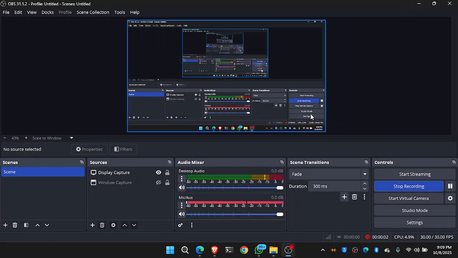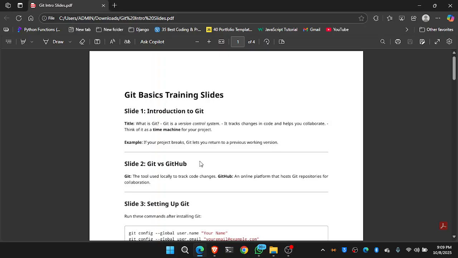Like I said earlier, Git is a version control system. It tracks changes in code and helps you collaborate. I said to think of it like a time machine for your projects. It helps you manage time, not time per se. I mean, it helps you track your code with time.